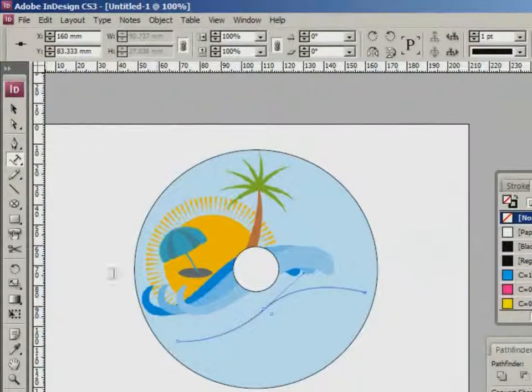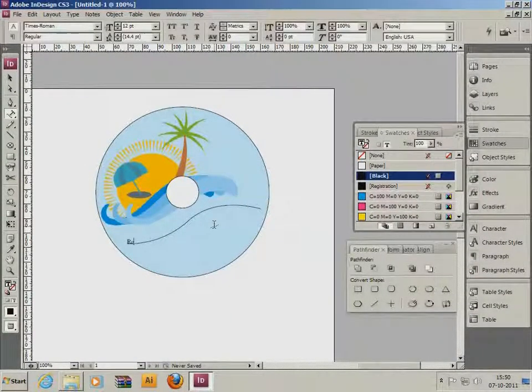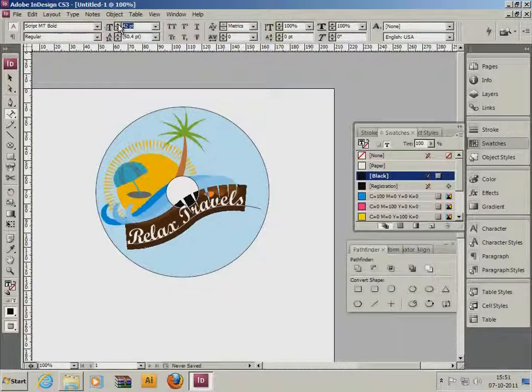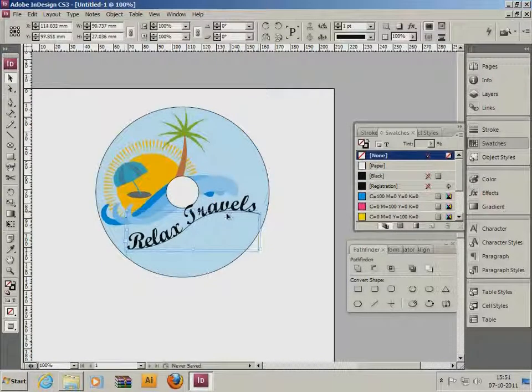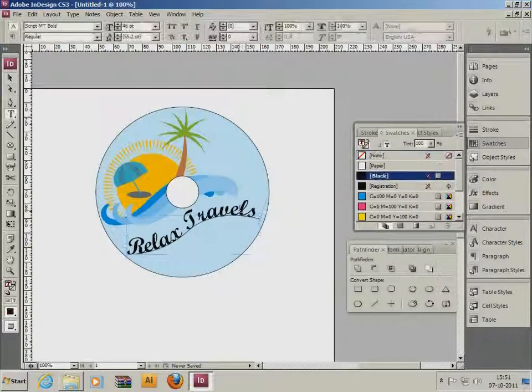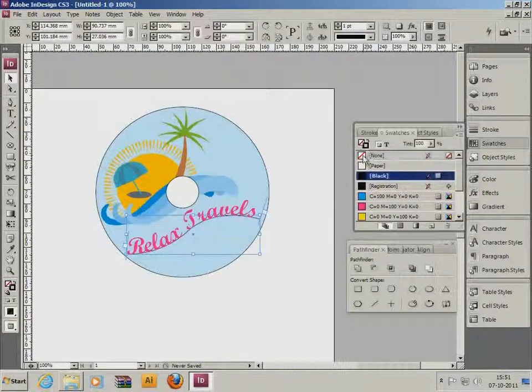Then select the text option and underline. Set the font and increase the size. How beautifully it travels the path. Let's align it to the wave in the logo. Now for the address.